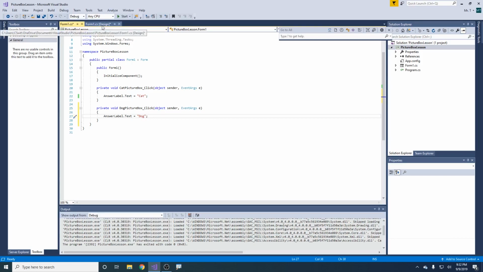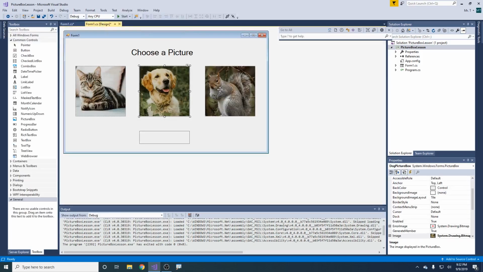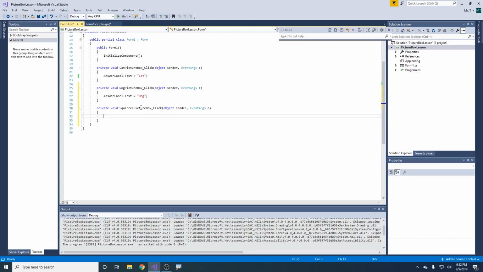I'm going to go back to my form by clicking on the design tab, double click on the squirrel, and this time I'll show you another way. I can copy and paste. So I'm just going to take all of this code here, Control C to copy, jump down here, Control V to paste, and just change dog to squirrel. So there's a lot of ways to do things in your code, and you'll find the methods that work best for you. You might be copying and pasting, you might be typing and hitting tab to select the choices that the computer suggests for you, but you'll find the pattern that works best for you.